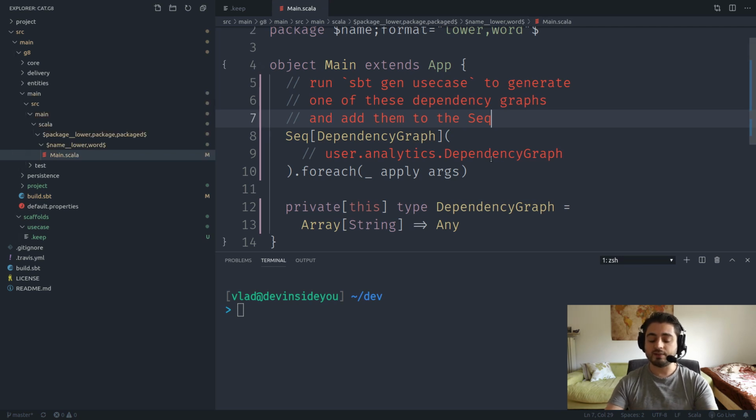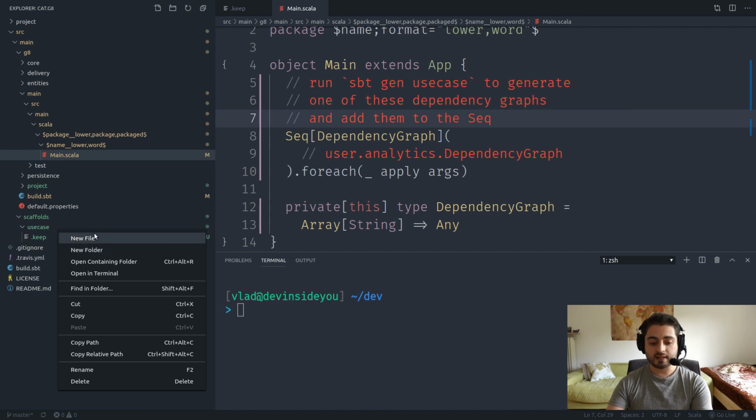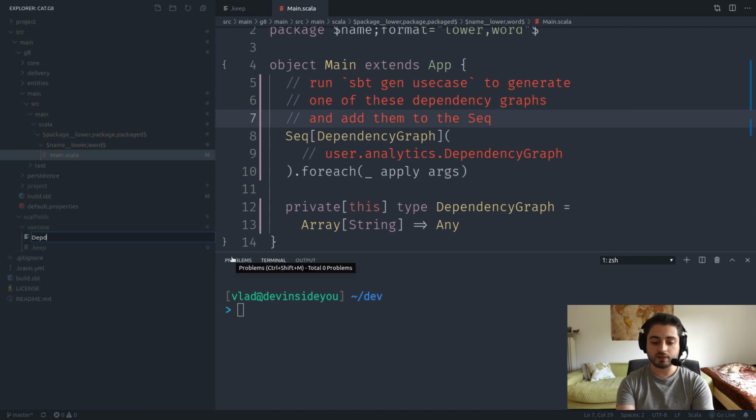So our scaffolds, they will generate these entire dependency graphs, and our users will just need to go and add them into here. Now let's go and try to create a scaffold for one of these dependency graphs. So we're going to go to scaffolds. We're going to have a use case over here, right? So let's create a file. I want to create a file called dependencygraph.scala.